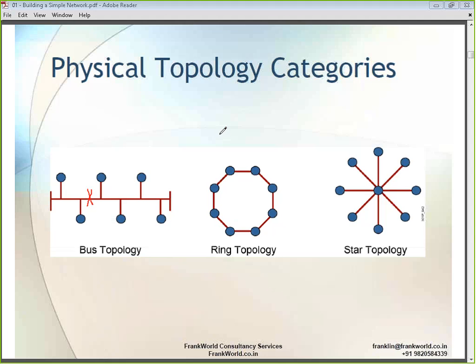Then we also had another kind of topology known as ring topology. It was typically used in an older kind of network implementation known as token ring, wherein all these nodes connected to each other in a circular fashion. So even if one of the links in the ring failed, the communication was possible in another direction. Even if it fails in one direction, the communication would be successful in the other direction. So that was one advantage of the ring topology.